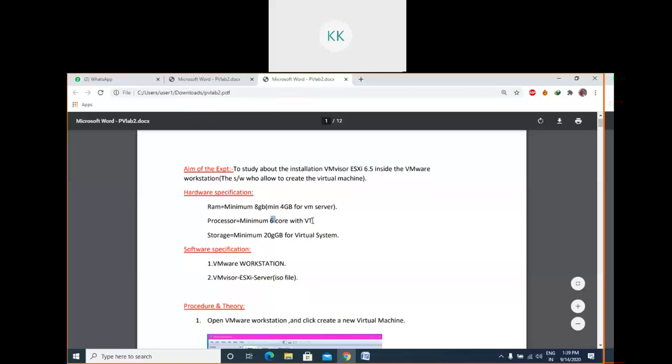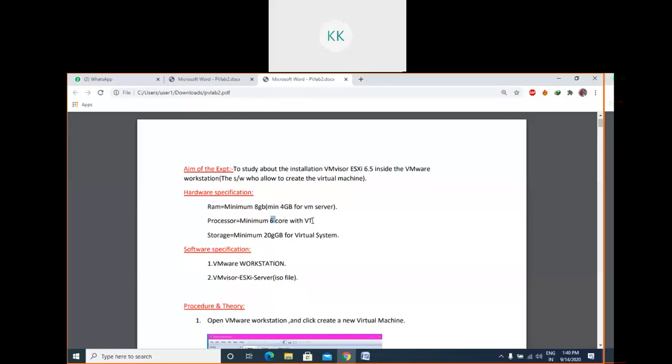So what is VT enabled? We have already discussed. Now the software specification. What do we require? We require VMware Workstation Pro, which we have already done. And the next one is the VMware ESXi server ISO file, which I advise you to download. So this is already done, and this portion of software you have to download.